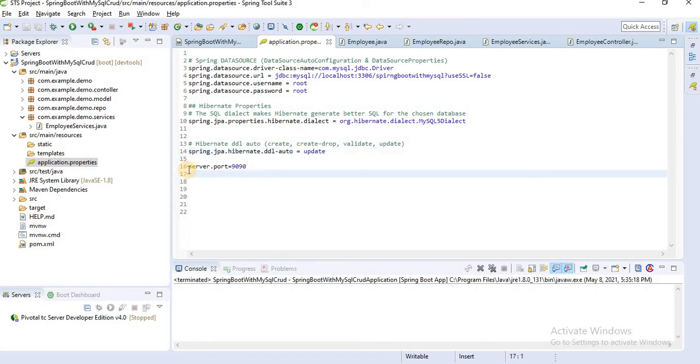This is our server port. We can define a server port. Most of the time, the default server port is 8080 and we are not able to run the application. In that case, we can simply configure the server port from here in the application.properties file. Okay, we have done the application.properties file also.